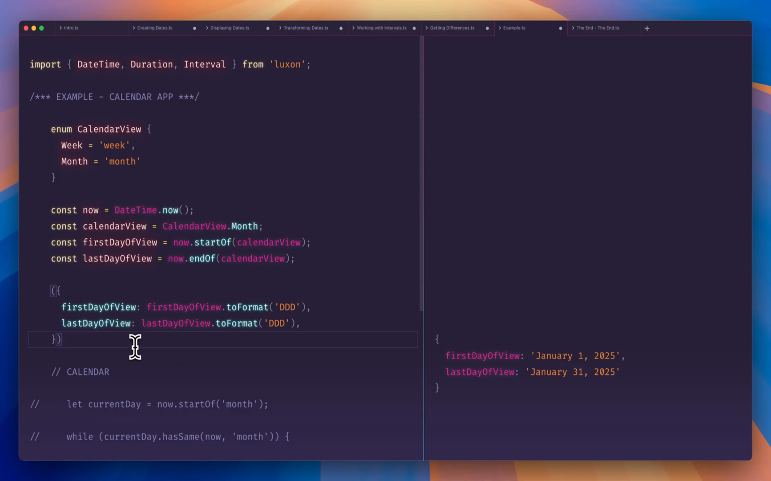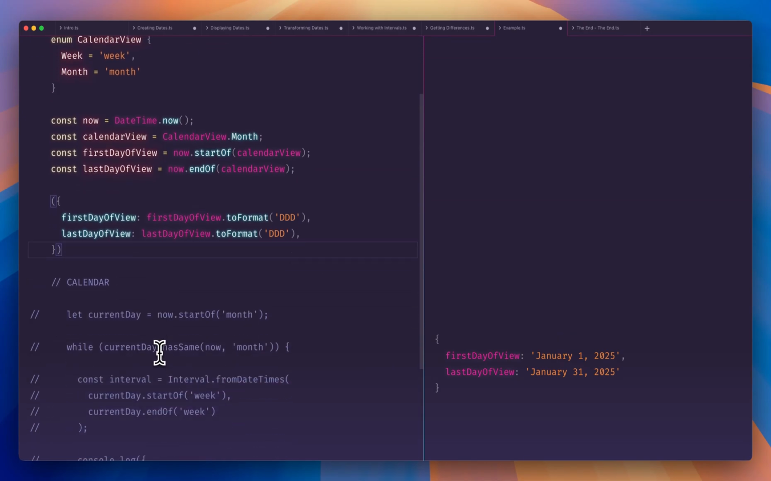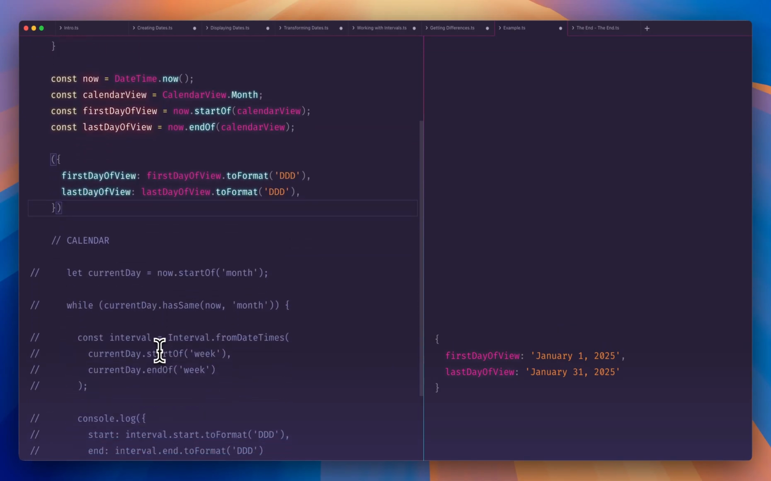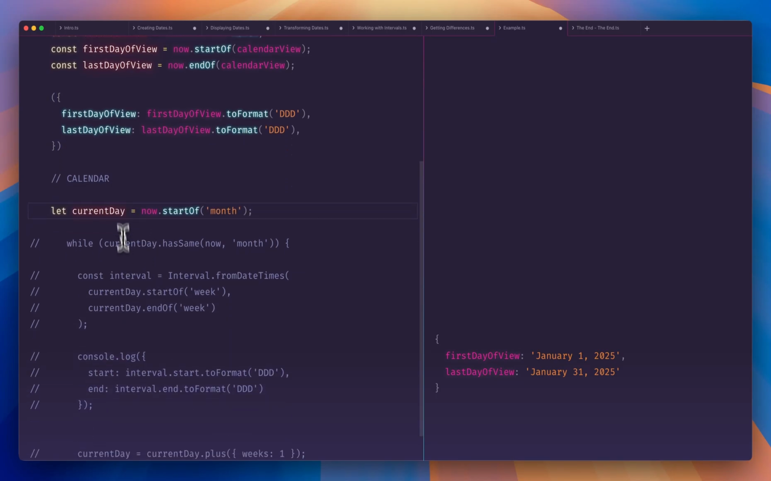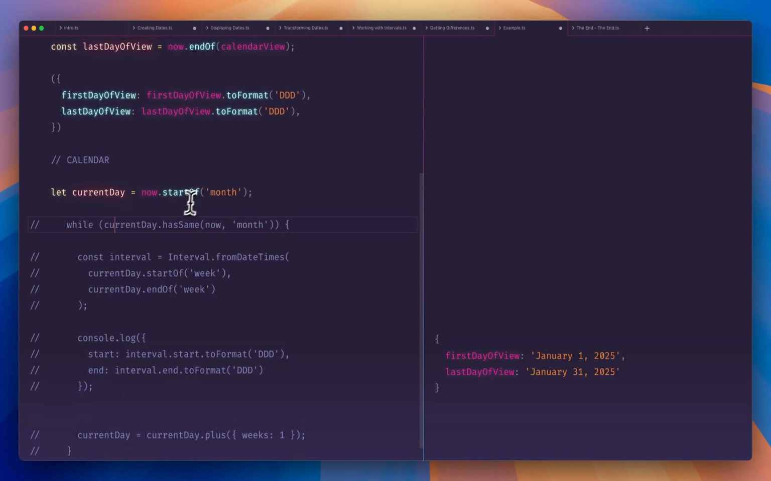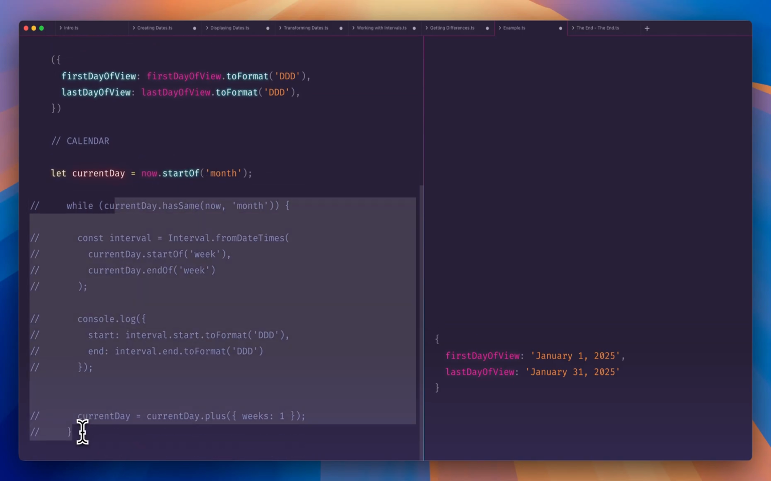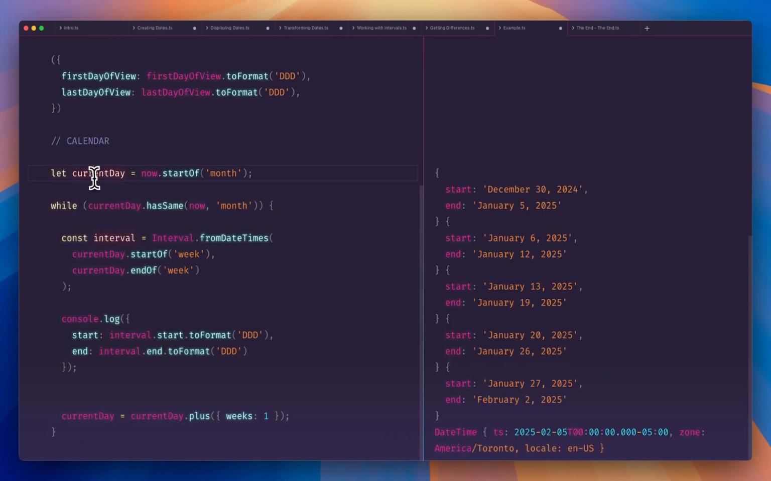Okay, so we're going to go through a bit of an example here where maybe we're creating the full calendar view and we need to know each of the weeks when they start and end. So we're gonna set the current day we're parsing to be start of the month. And we'll walk through this piece by piece, but basically what we're gonna do here is say while the current day has the same month as now, keep going. And at the very end, we're gonna keep adding a week until we pass.